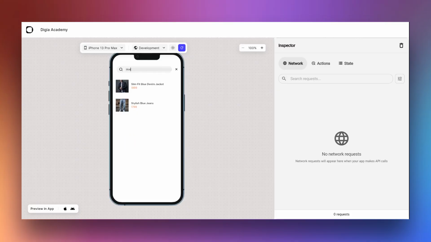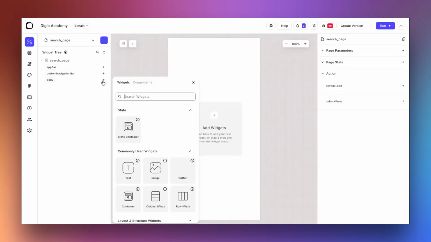We'll create a modern search experience with a styled search bar, a text input field, and a clear button that instantly resets the search. The results will update dynamically as the user types. The widget hierarchy for the search page is structured as follows.